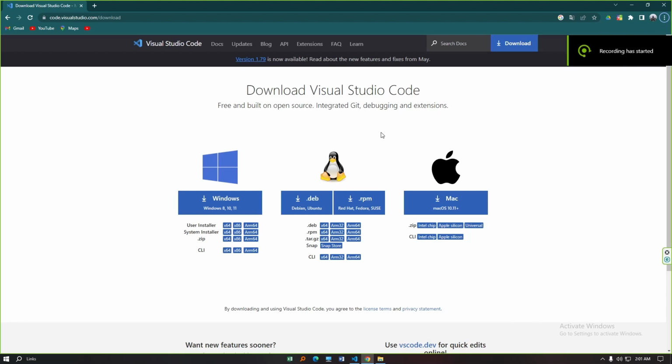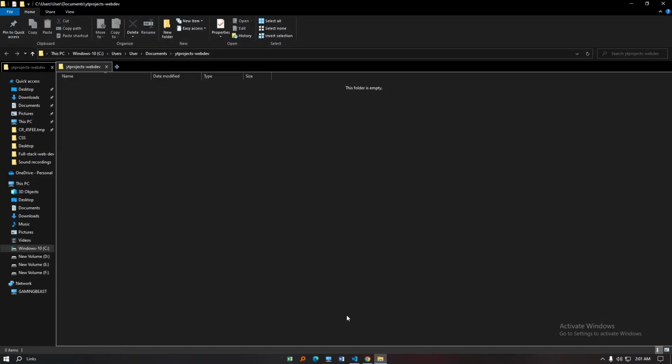Alright, now if you want to get started with HTML, you need a code editor. You might have a code editor installed already, but if you don't, my personal preference is Visual Studio Code. But if you prefer any other code editor, you can go for it. It really doesn't matter.